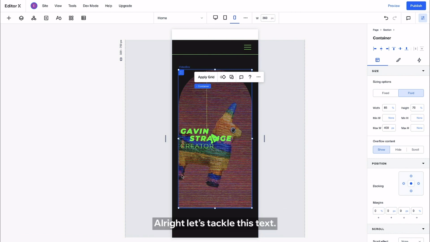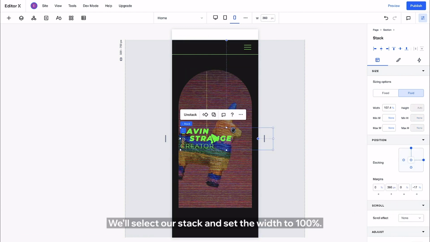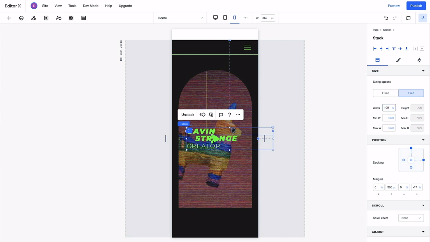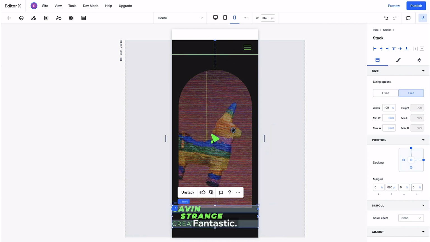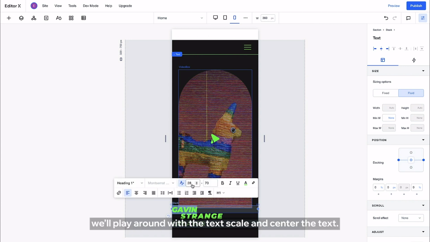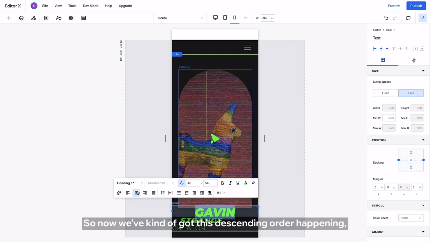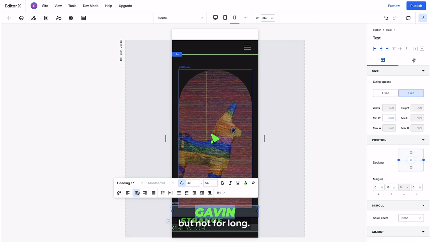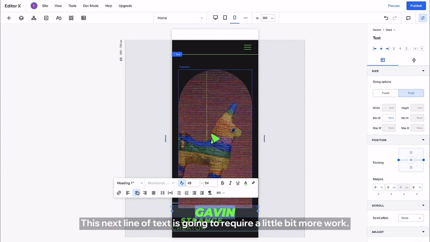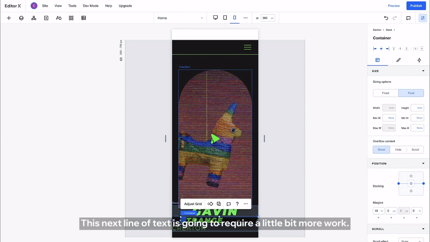All right, let's tackle this text. We'll select our stack and set the width to 100%. Let's adjust the margins a bit. Fantastic. Starting with the first line, we'll play around with the text scale and center the text. So now we've kind of got this descending order happening, but not for long. This next line of text is going to require a little bit more work.